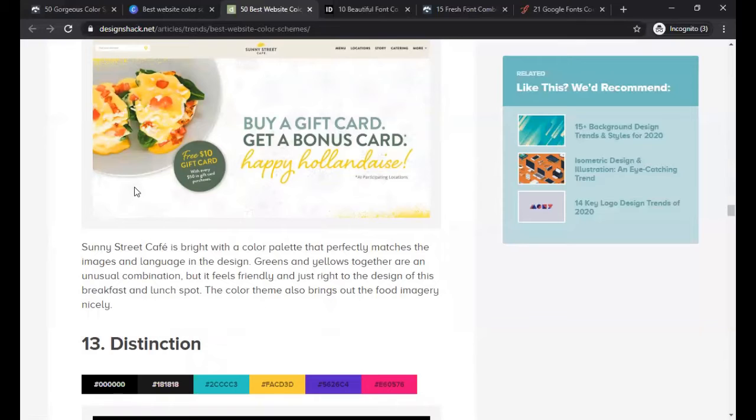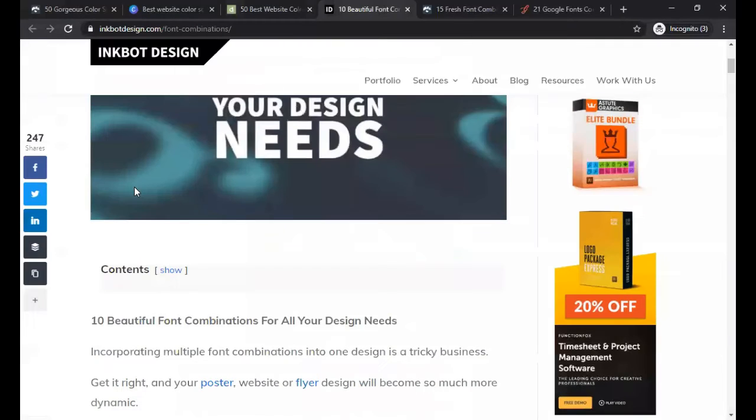All right, so that was it for the color schemes I wanted to show you. Now we'll head on over to the font schemes.